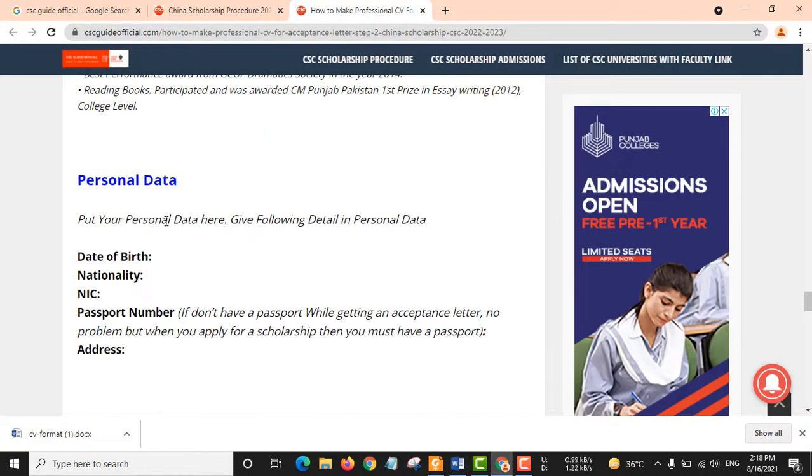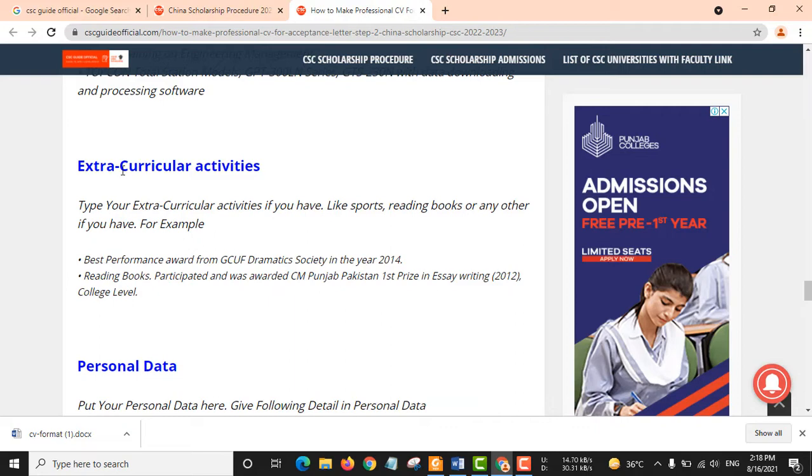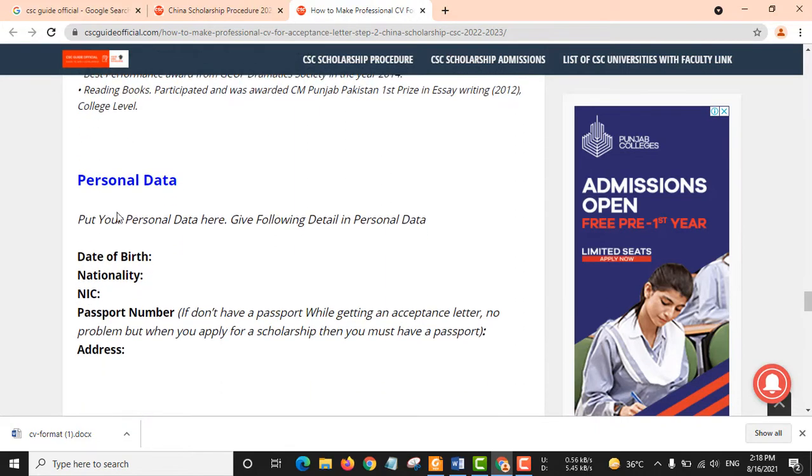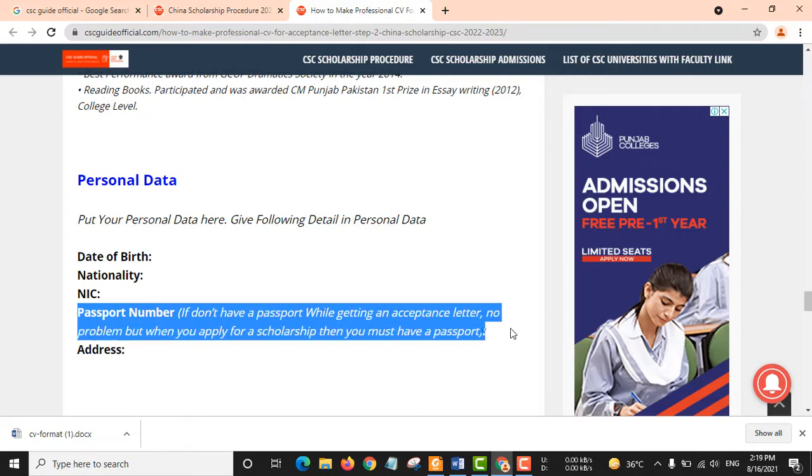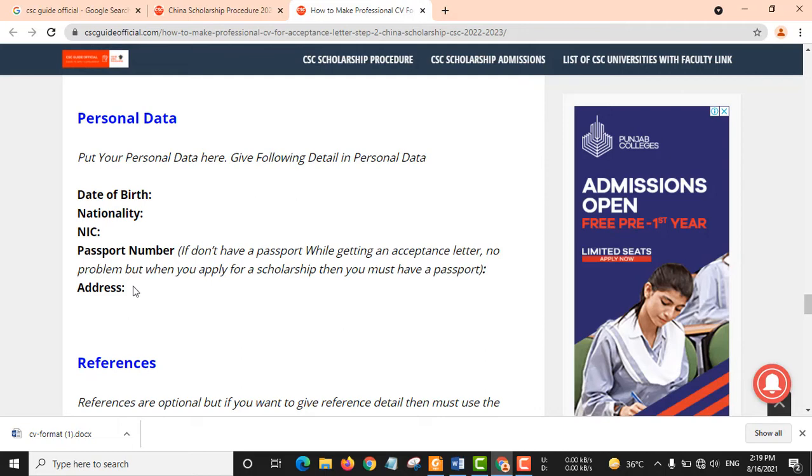Okay. So now here is personal data. In personal data, after extracurricular activities, you give your date of birth, nationality, CNIC, passport. If you don't have a passport while getting the acceptance letter, then leave this section blank and remove the passport number heading. Okay, address: give your permanent address detail here.